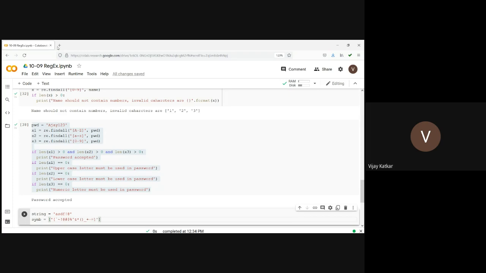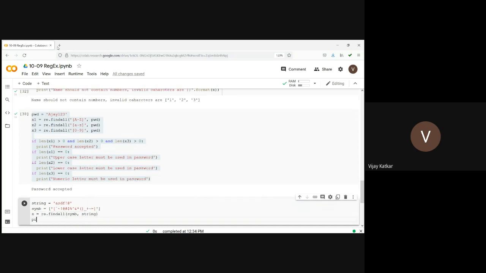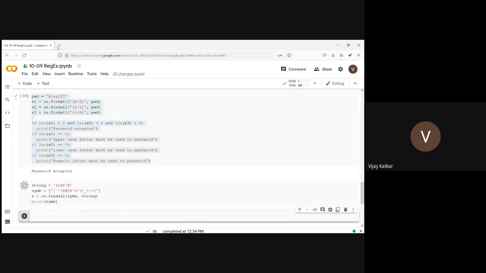Certain special characters. I'm saying that these are the only special characters which are allowed. Other special characters are not allowed. So now I can simply check that. Let's say x is equal to re.findall, this symbols in string, and then let's say print symbol.